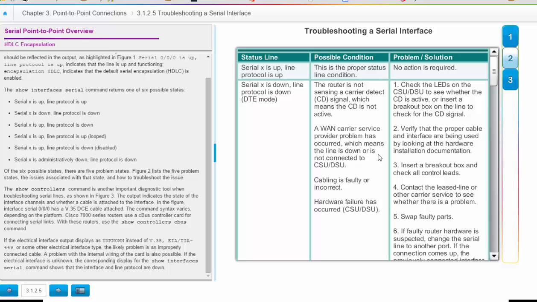What you need to do there is check the LEDs on your CSU/DSU to see whether the CD is active, or insert a breakout box on the line to check for the CD signal. You verify that the proper cables and interface are being used by looking at the hardware installation documentation. Insert a breakout box and check all control leads.